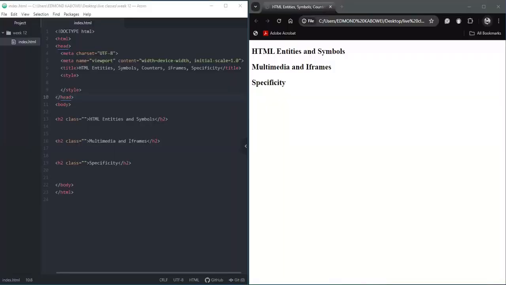All right, welcome to week 12. Today we're going to be looking at the HTML entities and symbols. We're going to look at counters, iframes, and specificity.